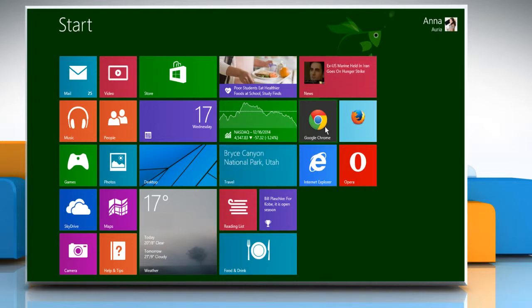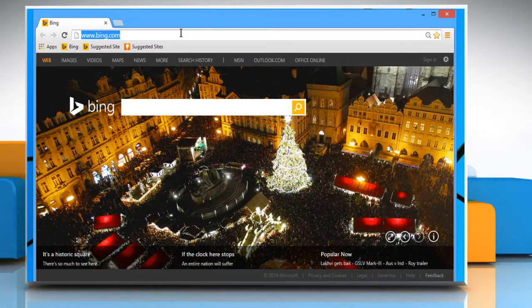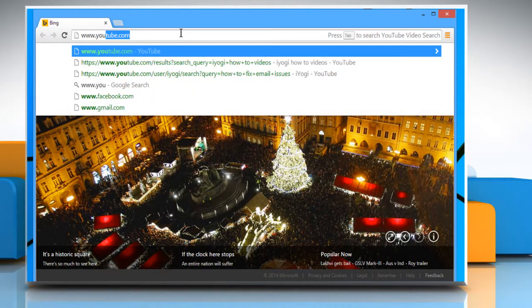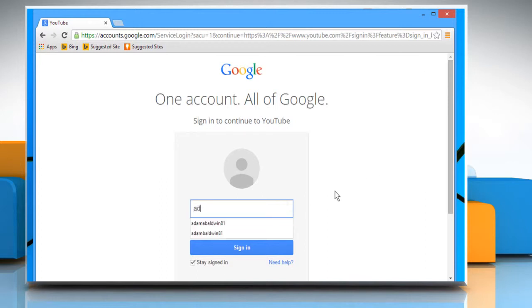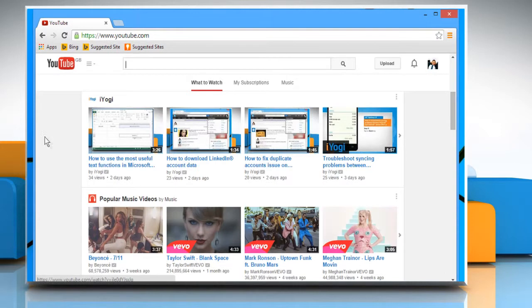Open a web browser. On the address bar, type in www.youtube.com and then press the Enter key to open the YouTube web page. Click on the Sign In button on the top right corner, enter your Google account's user credentials, and then sign in to your YouTube account.